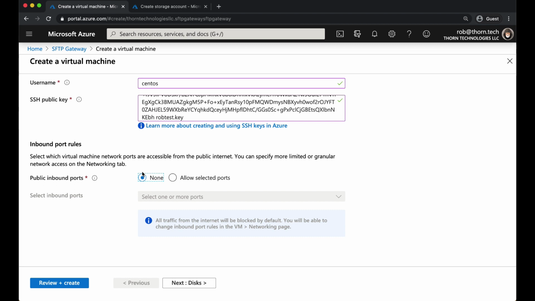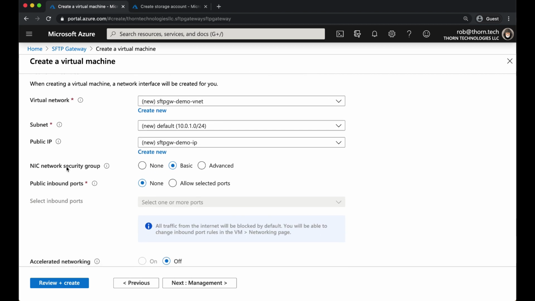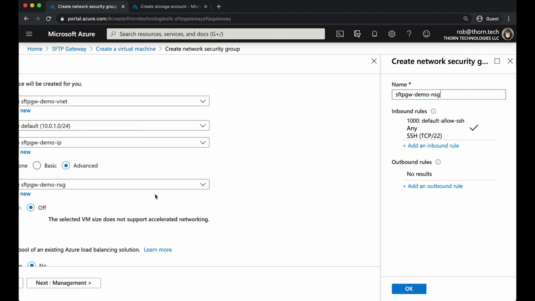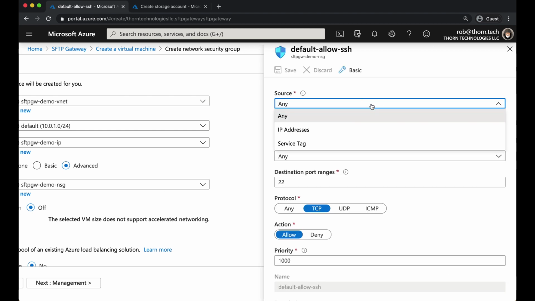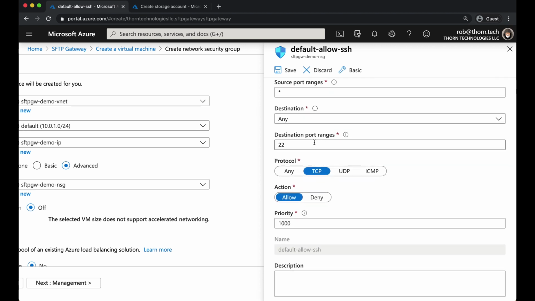So in order to SSH into this VM, I need to create some inbound rules for myself in the network security group. So click on the networking tab, and then under network security group, click on advanced and create new. Click on the existing inbound rules to edit it. Under source, change this to IP addresses, and then under source IP addresses, type in your public IP followed by a /32. And then under destination port ranges, add port 80 and 443 separated by commas. And this will allow you to access the web admin UI later on.